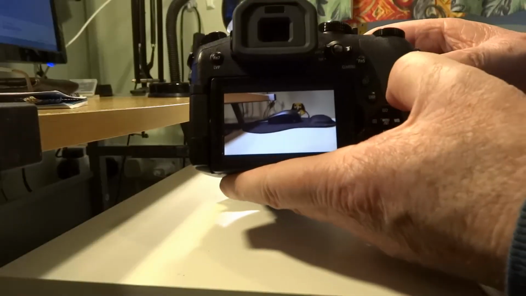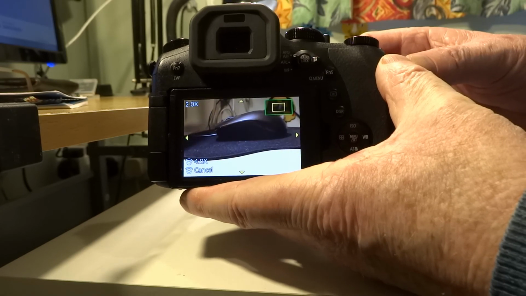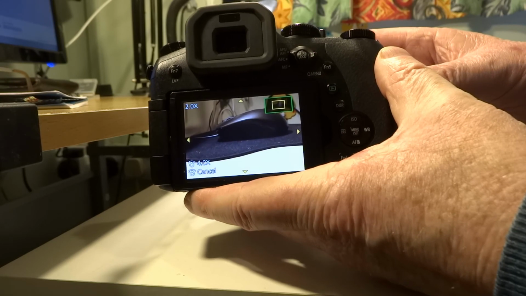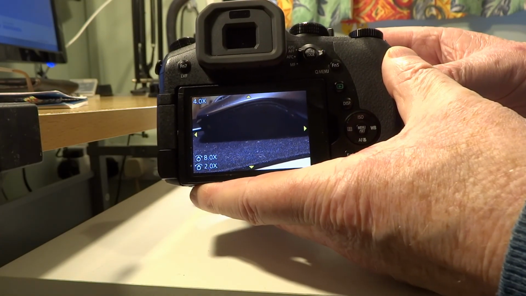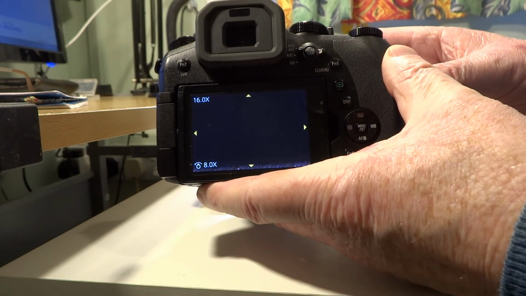Now you can switch the playback method using the playback zoom. I've got my finger on the zoom here. You can see how it closed in. So you can play it back in different modes. Look how close that is. And even closer still, look.